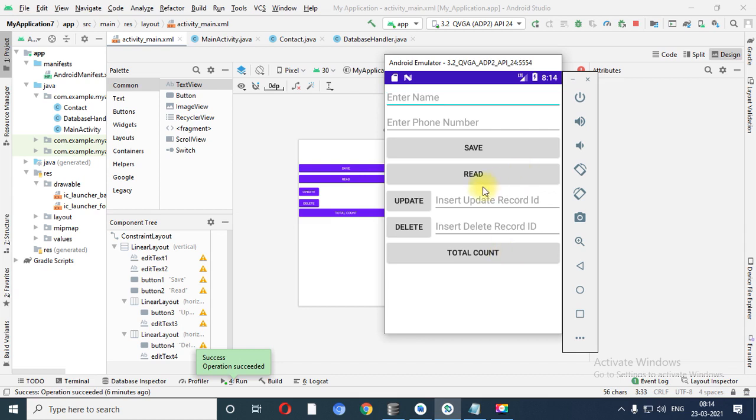For example, naturally when you click on read, at that time it will read all the content from the database and it will return the records which you have stored inside the database. Similarly, total count is used to count the total number of records available in the database. Update, delete and save, right? Save is used to insert a record in the database, update is used to update a record in the database, and using the delete button you are able to delete a record from the database.